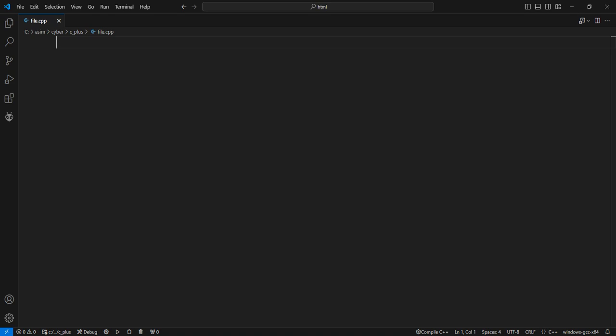In C++, a constructor is a special member function of a class that is automatically called when an object of that class is created. Its primary purpose is to initialize the object's data members. Constructors are unique because they have the same name as the class and do not have a return type, not even void.